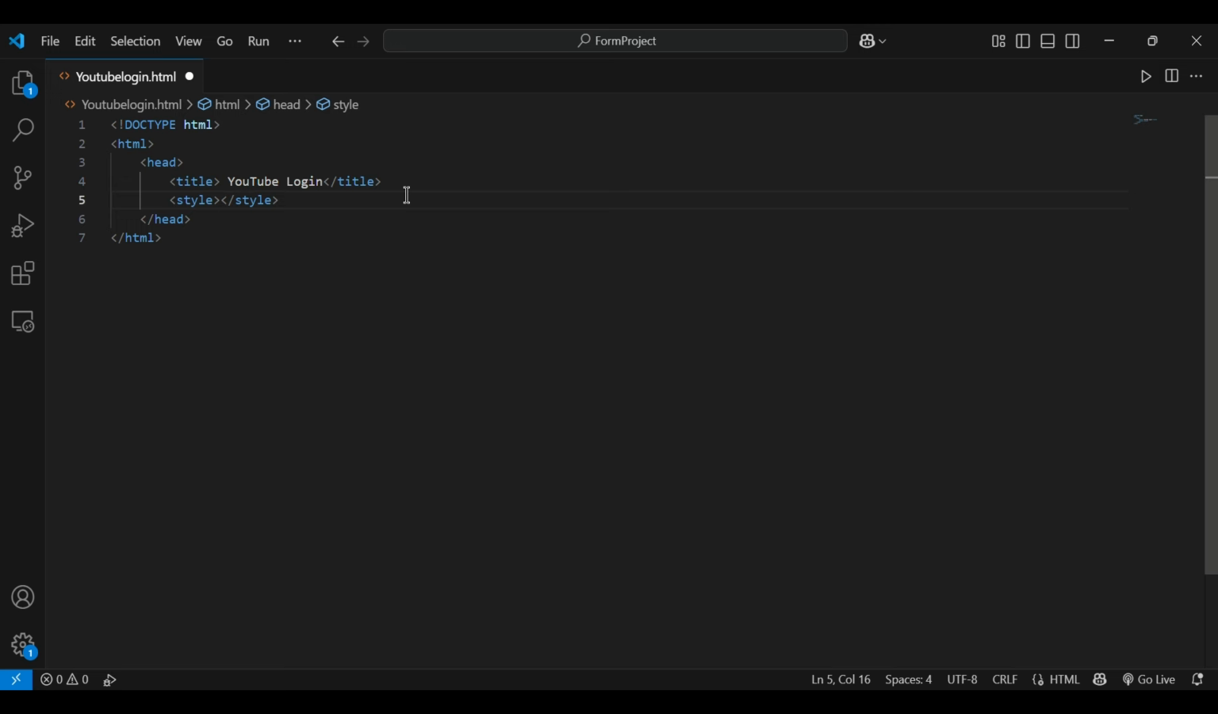We are applying CSS to make it more colorful, more beautiful. Okay, so now I'm going to style our web page by using the style tag. It is a CSS property. Initially I want to style the body.